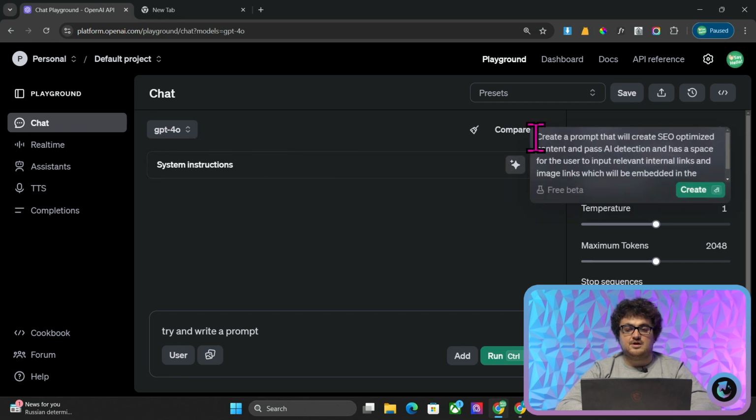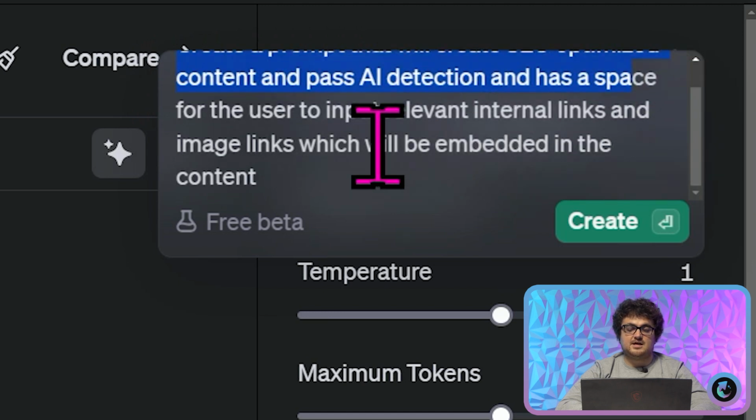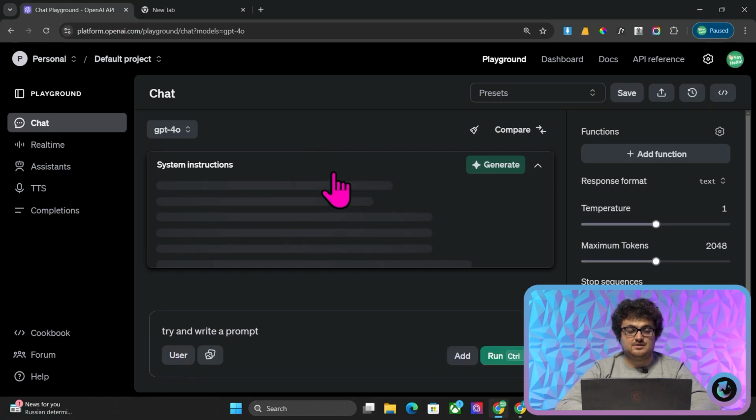So I've just put, create a prompt that will create SEO optimized content and pass AI detection and has a space for the user to input relevant internal links and image links which will be embedded in the content. And I'm going to press create here. Now, if this can do this first time, this is incredibly powerful because I've been trying to make a prompt for this for about 2 days now, and I haven't actually been fully successful yet. So we'll see how this prompt generator actually gets on.